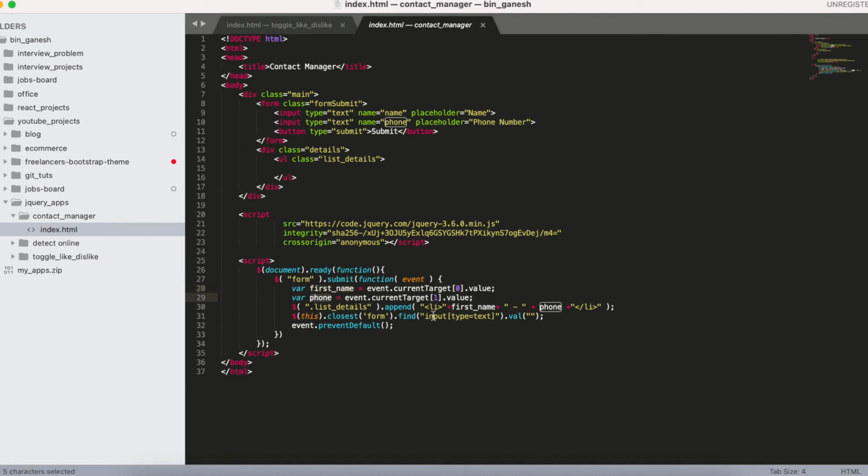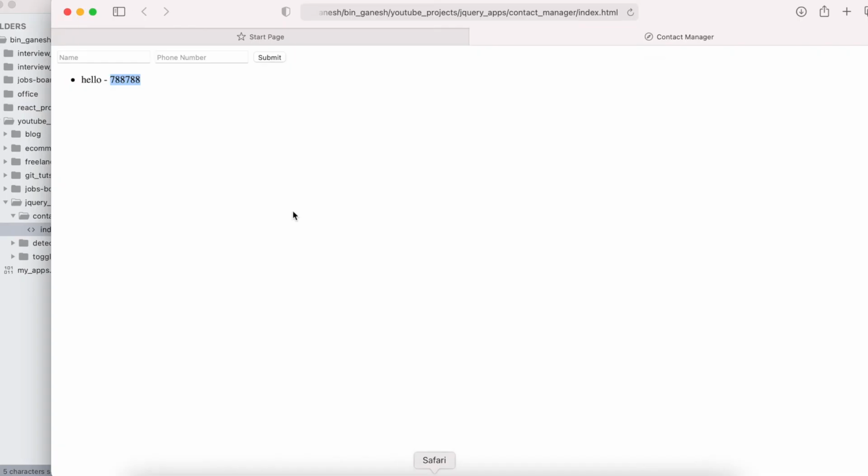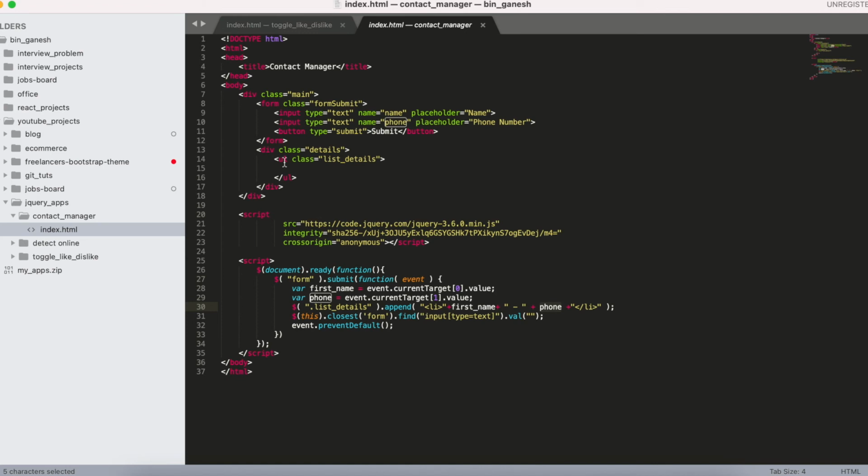All those details we append using the jQuery append method, appending to the list details class with the li tag. So I'm just adding the first name and the phone number. Now I'm refreshing it again. You just add a name and phone number, and if you submit it, the list tag is appended to the UL tag.